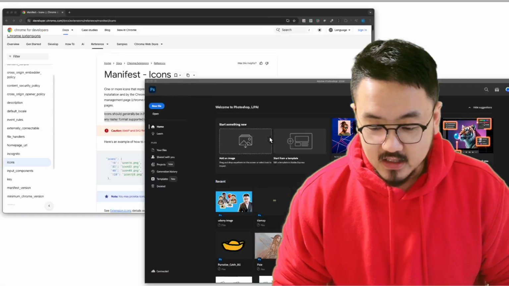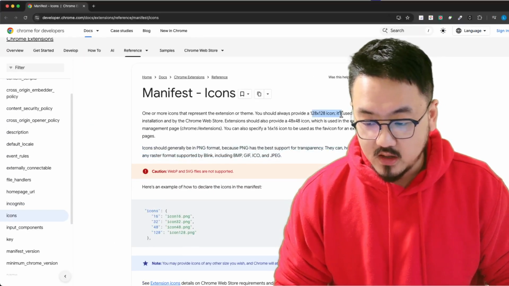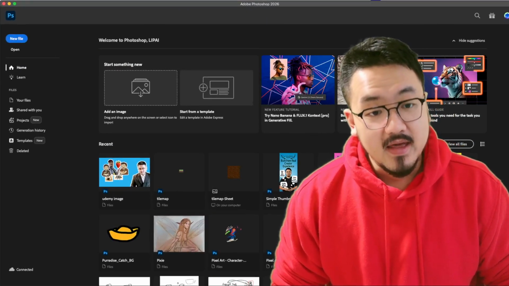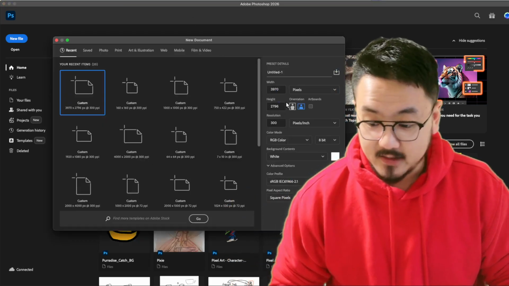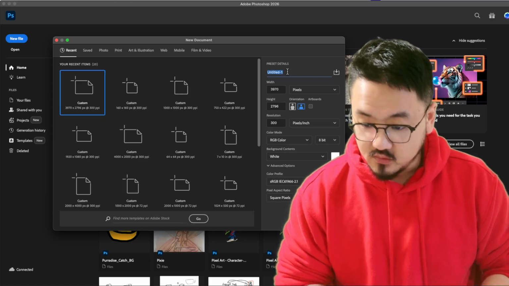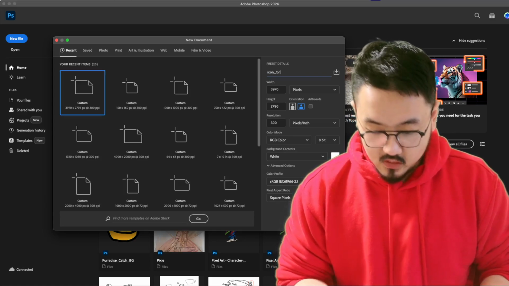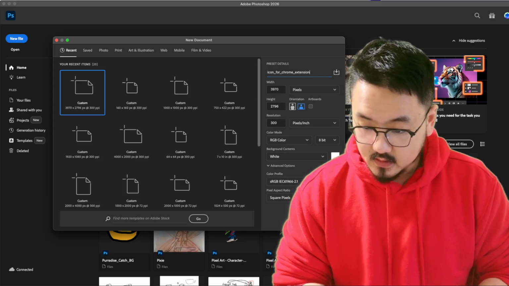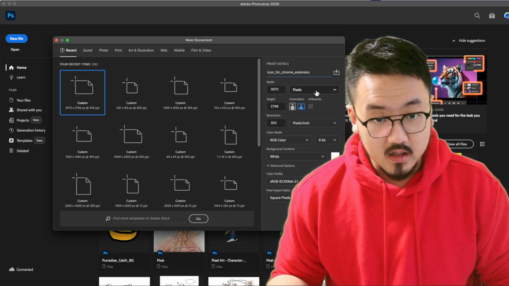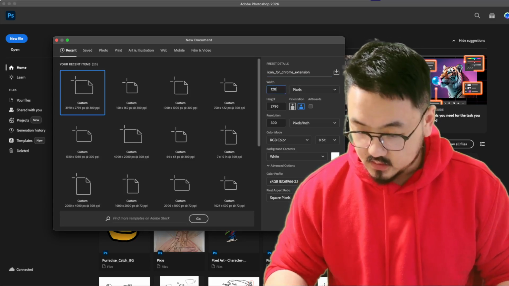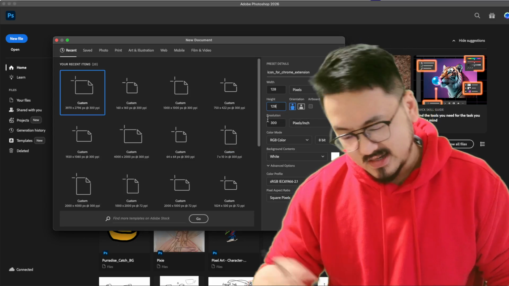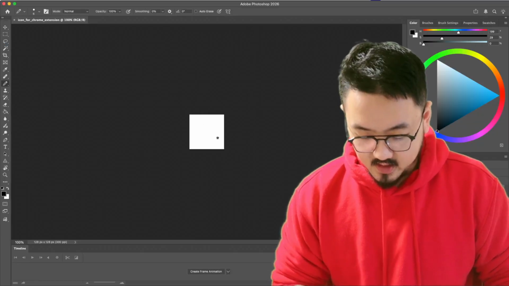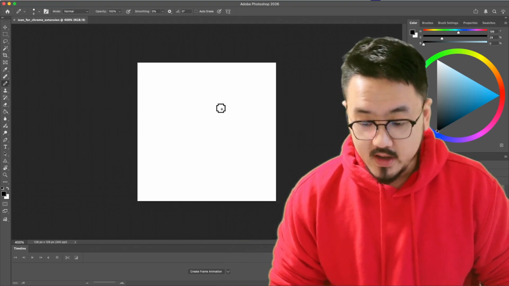Right? So basically, you just look at the requirements. At least you need 128 by 128. So we can just create a file that has the same requirement and then shrink it down. So what I'm going to do is say this will be the icon for a Chrome extension. Okay, and remember I checked this as a pixel, so I'm going to get 128 by 128 resolution. I can make it high res, it doesn't really matter at this point. Then we can create, and I get our canvas, and then we can draw our icon.